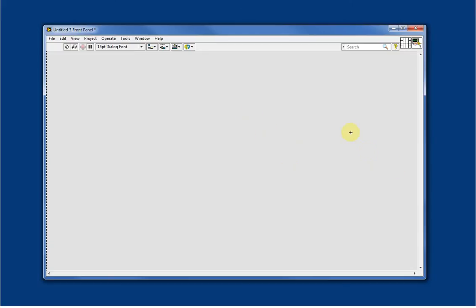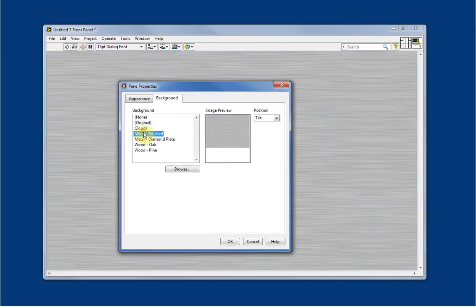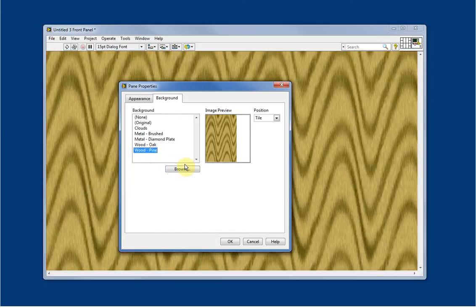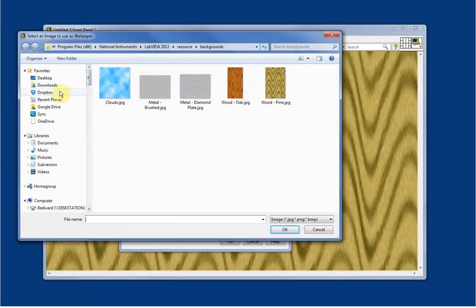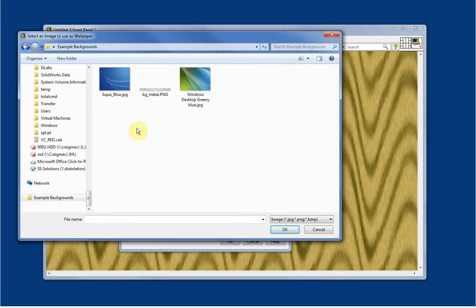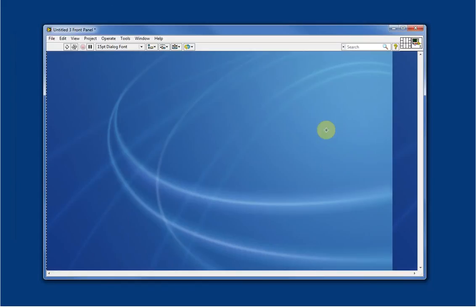We can insert a background image by right-clicking on the vertical scroll bar and hitting Properties. From there, we're able to select from a number of backgrounds that are shipped with LabVIEW. We can also hit the Browse button, and from there we can go to our own, where I've got a folder on my desktop here where I've put a few images, and we can load one of those. Then that becomes the background image.